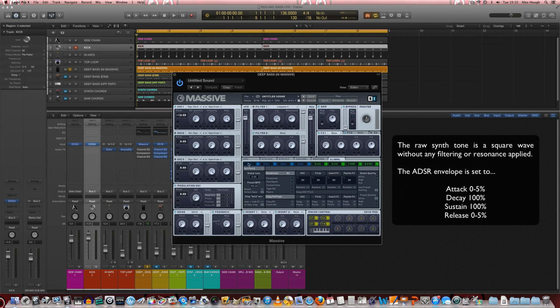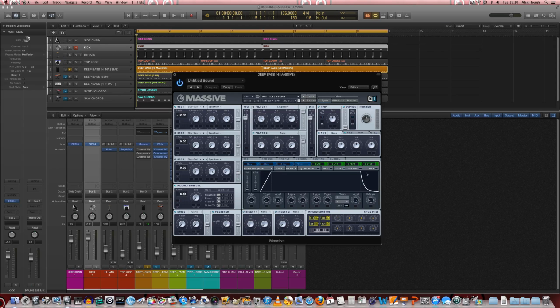The envelope has been set so there's quite a quick attack, no decay, full sustain, and then a very quick release as well. So hardly any release, pretty much a full decay and sustain level here, and a very, very quick attack, but just not perfectly set down to nothing, just to get rid of some clickiness that was inherent in the patch. But we basically just want a static square wave tone that will sustain throughout.